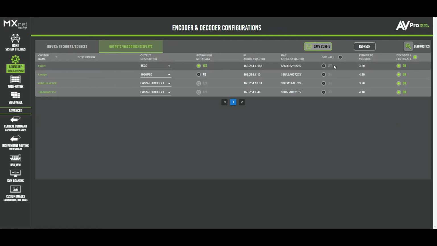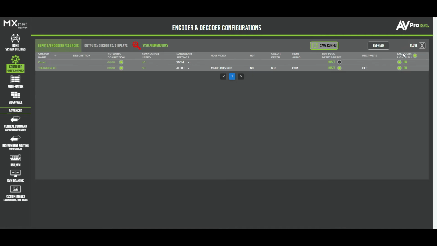Now from this point, like I mentioned before, we have the same config. We can refresh this list when we've done that, but we can also have a look here at the diagnostics page. Now this is really nice because it gives you a very quick overview of what's going on in your system. Now the system that we're dealing with here, the MXNET solution, is very user-friendly and it's quite customizable in that sense. So what we have here, we have inputs, so our encoders.